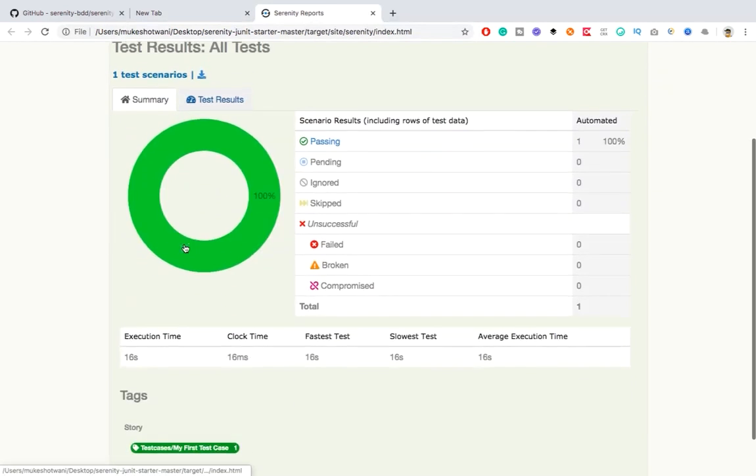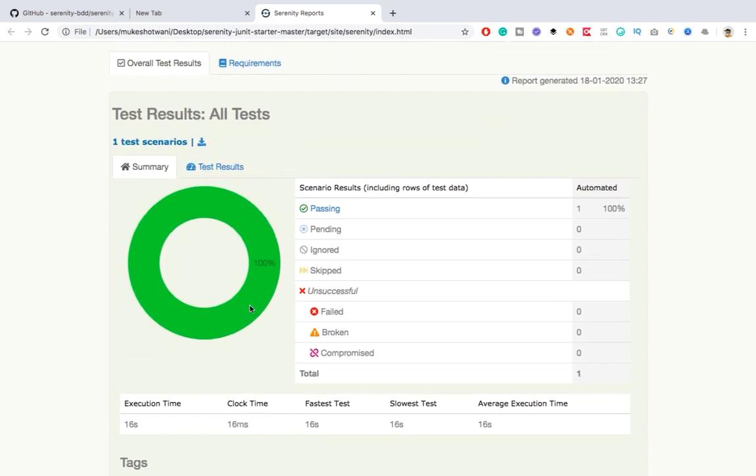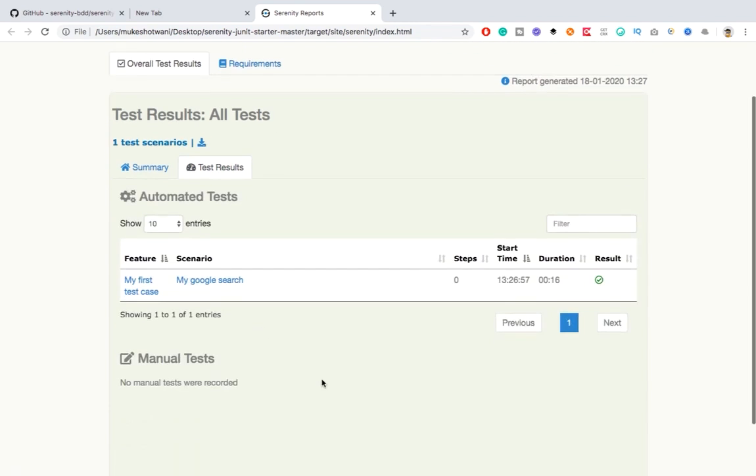Okay, so as of now it is not showing any screenshot because we have not taken any screenshot, but in case you have any screenshot, it will be added to your report as well. As of now you can see this is the summary part and this is the test result. Right now we have only one test, so it is showing only one. In case you have multiple tests, all will be listed here.